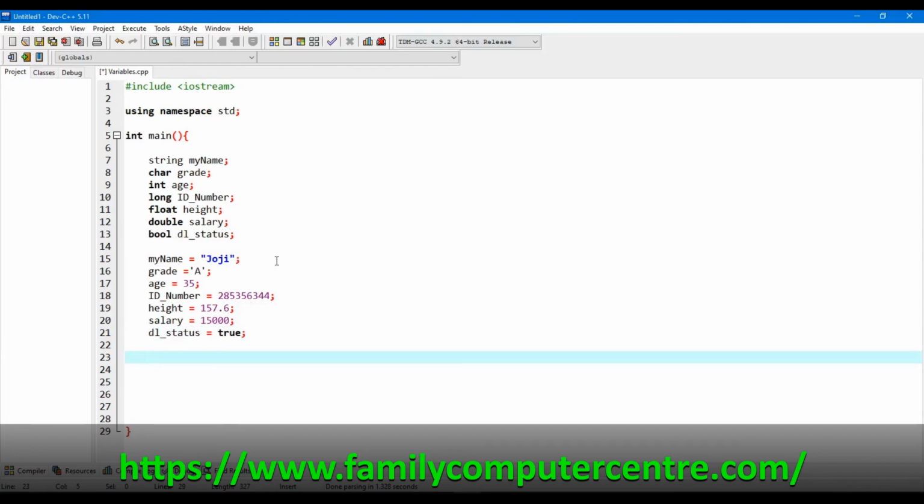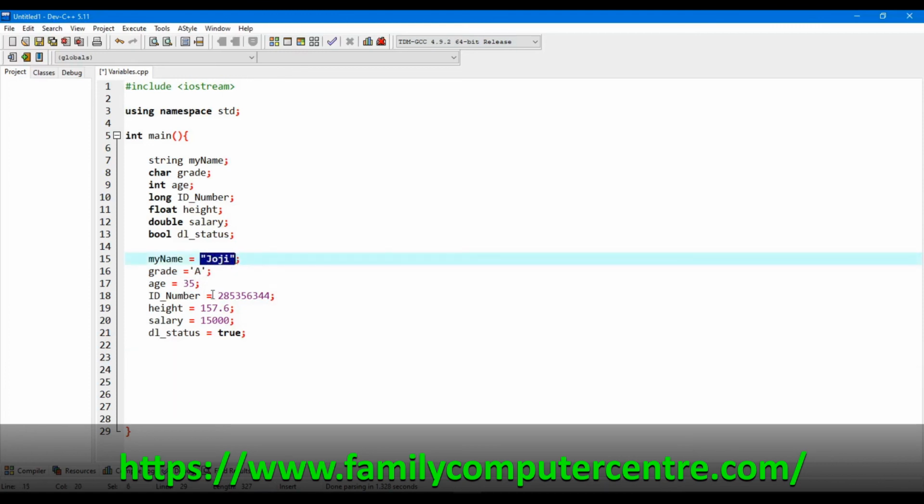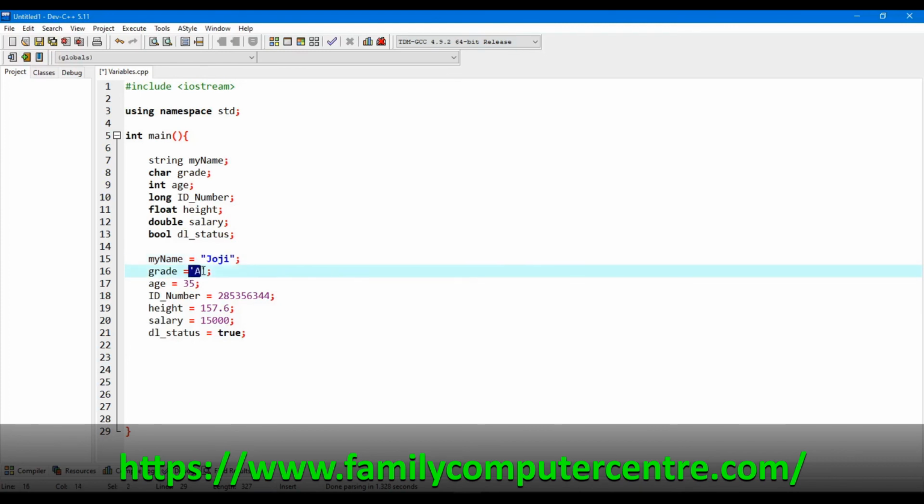You might have noticed that for some of the variables, when I assign a value, I put it inside quotation marks, for some I put single quotation marks, and for some there is no quotation at all. So you have to remember: if you're assigning a value to a string variable, you must enclose it in double quotation marks. If you're assigning a value to a character variable, you enclose it in single quotation marks. If you're assigning a value to any of the numeric variables, you don't need any quotation. And if you're assigning a value to a boolean variable, you can use either true or false only.